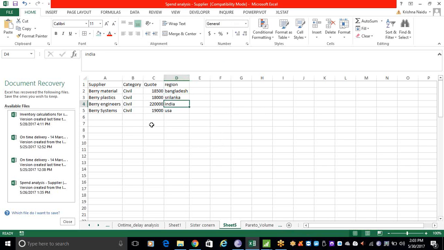If you look at the most, we are based also in India. So this is 22,000. Now, which is the minimum quote? The first thing we'll try to understand is the minimum quote. We collected four quotes, correct, four quotes. We'll try to understand what is the minimum quote.